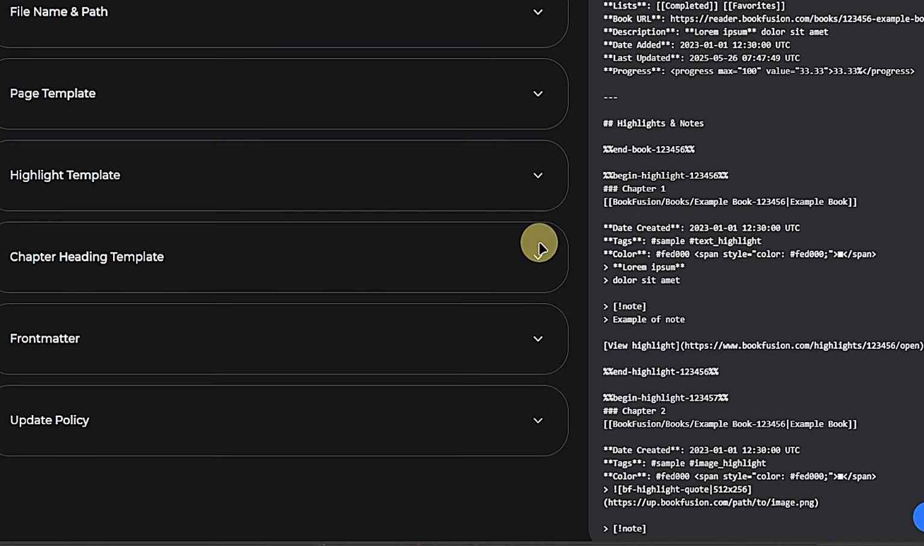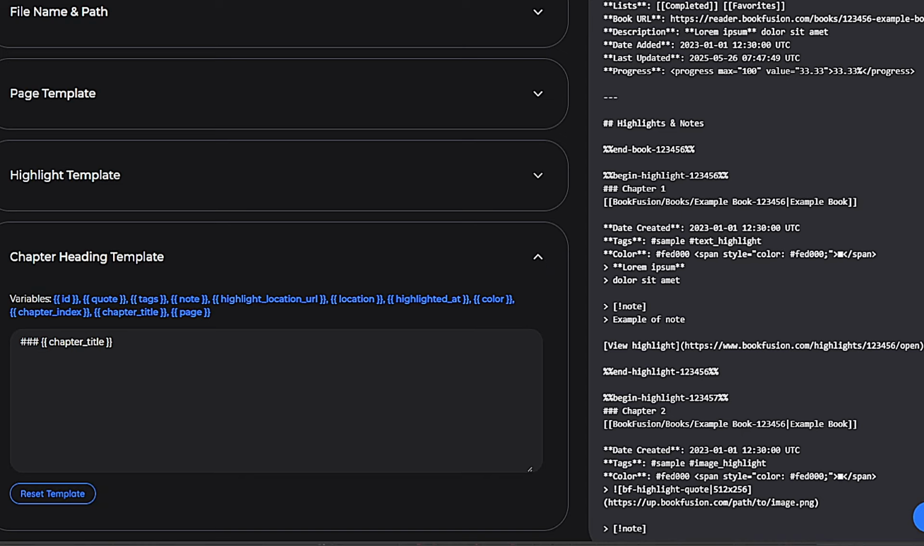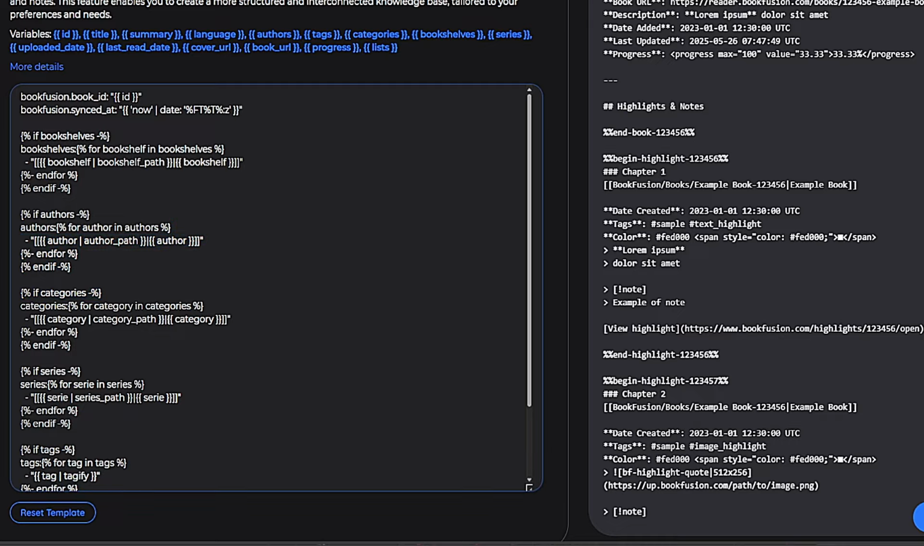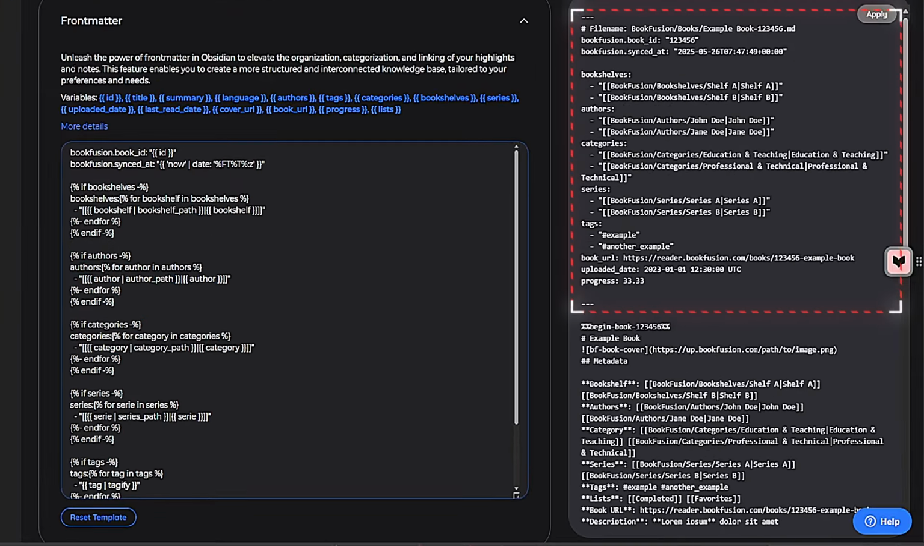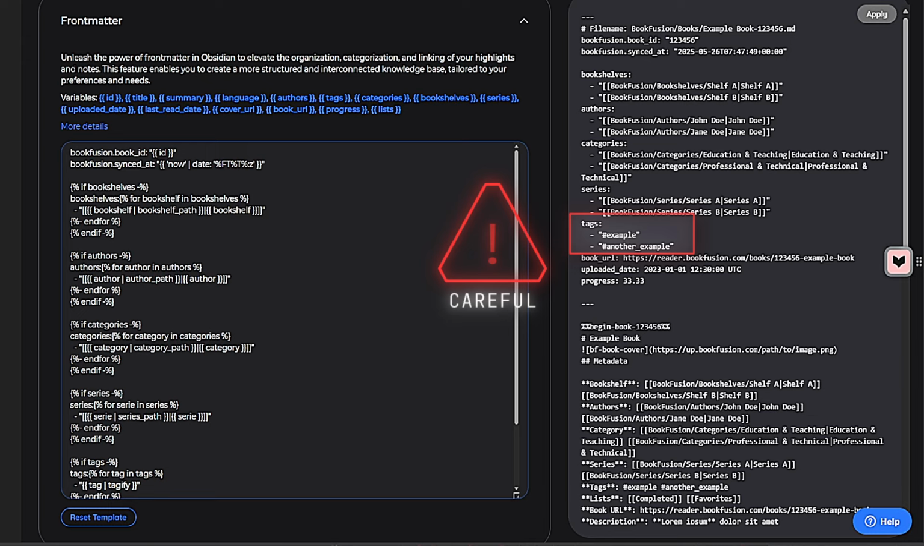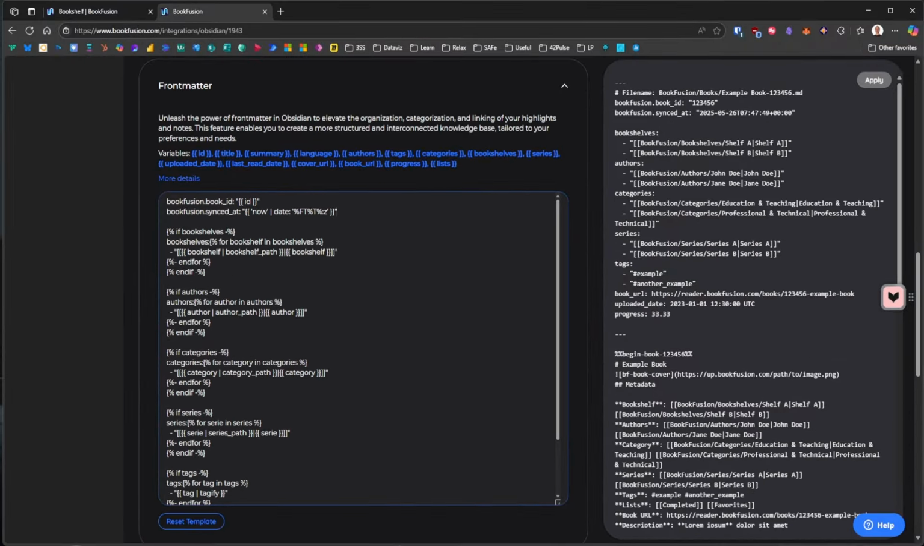The next section is for customizing the chapter title. Bookfusion groups highlights by chapter, and here we can format this title. By default, this is a simple heading 3. We are almost done. In the front matter template, we find a lot of data by default, including information about the bookshelves the book is on, the authors, categories, series, and of course tags. But careful, these are the book tags as used in Bookfusion. Personally, I like to rename this field to book tags so it does not interfere with my tags in Obsidian. And this is it for the various templates.